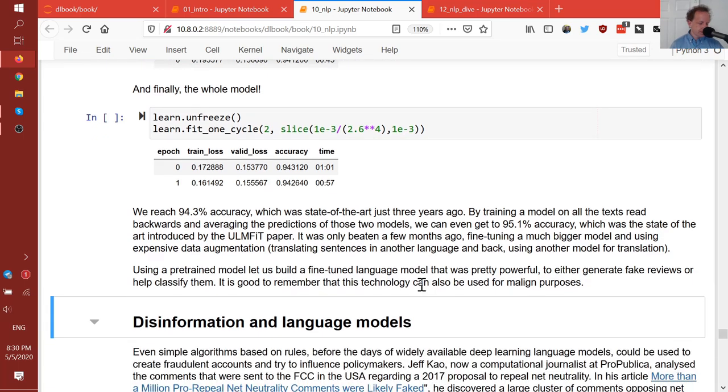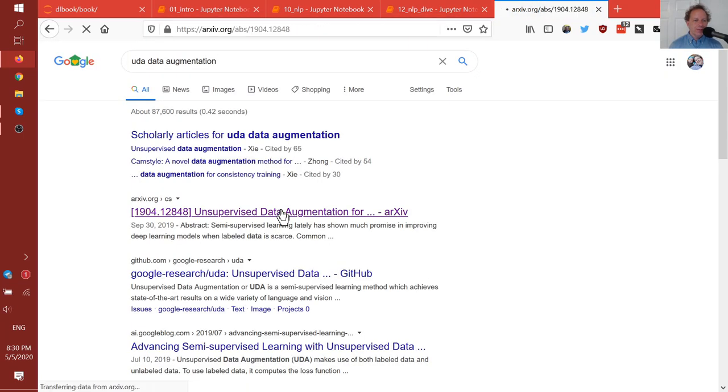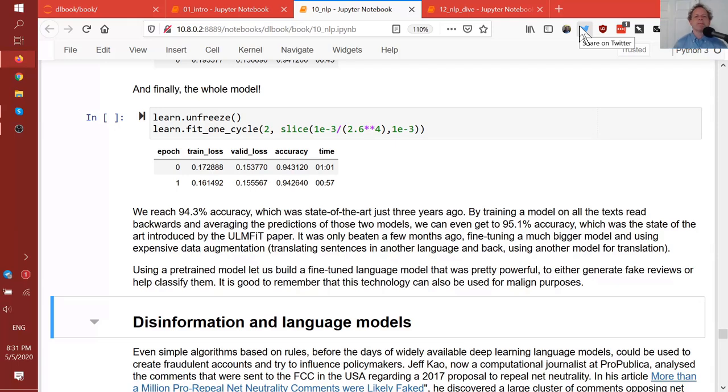All right, another question. How would you do data augmentation on text? You would probably Google for unsupervised data augmentation and read this paper and things that have cited it. This was the one that easily beat our IMDb result with only 20 labeled examples, which is amazing, right? They did things like, if I remember correctly, translate every sentence into a different language and then translate it back again. So you get different rewordings of the sentence that way. Tricks like that.